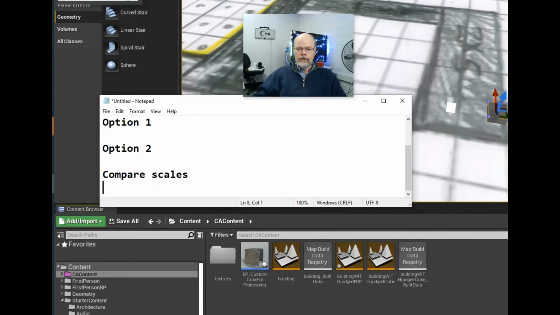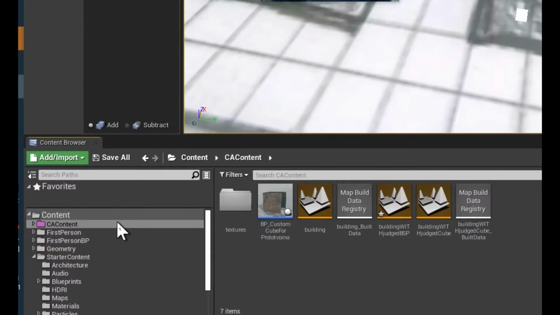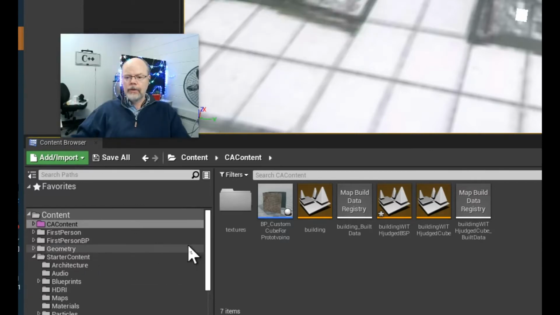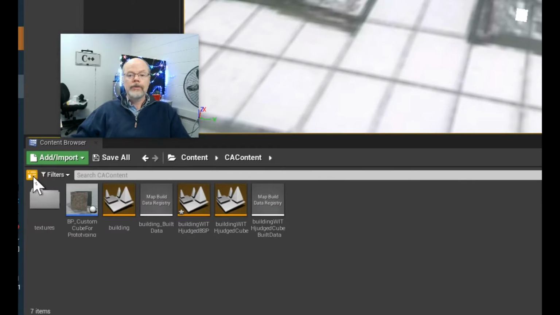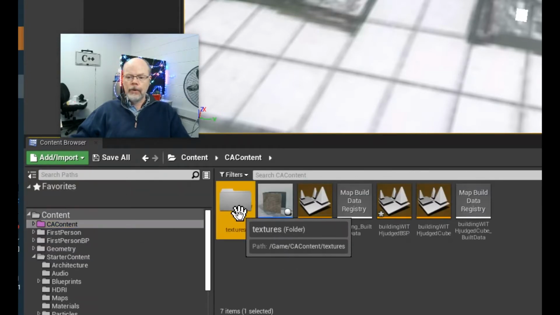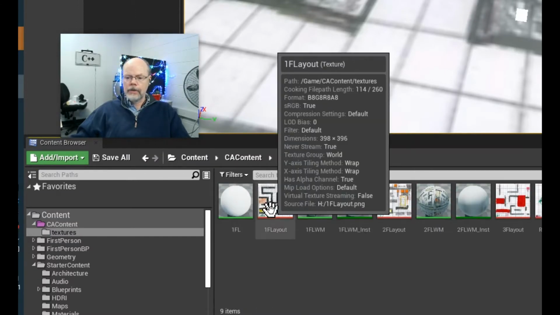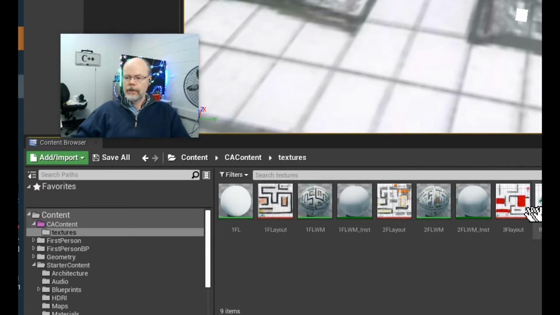Right. Option 1 was, and these both begin with scaling for material. Let's take a look at the material that got built here. In the content folder, I'm going to come down in the content folder. It's the content browser. If you don't see your folders, make sure you open that up. This is the student's first name, last name, and there's a folder they built called textures. And they've got the first level of, 1F is the layout for the first floor, etc., etc.